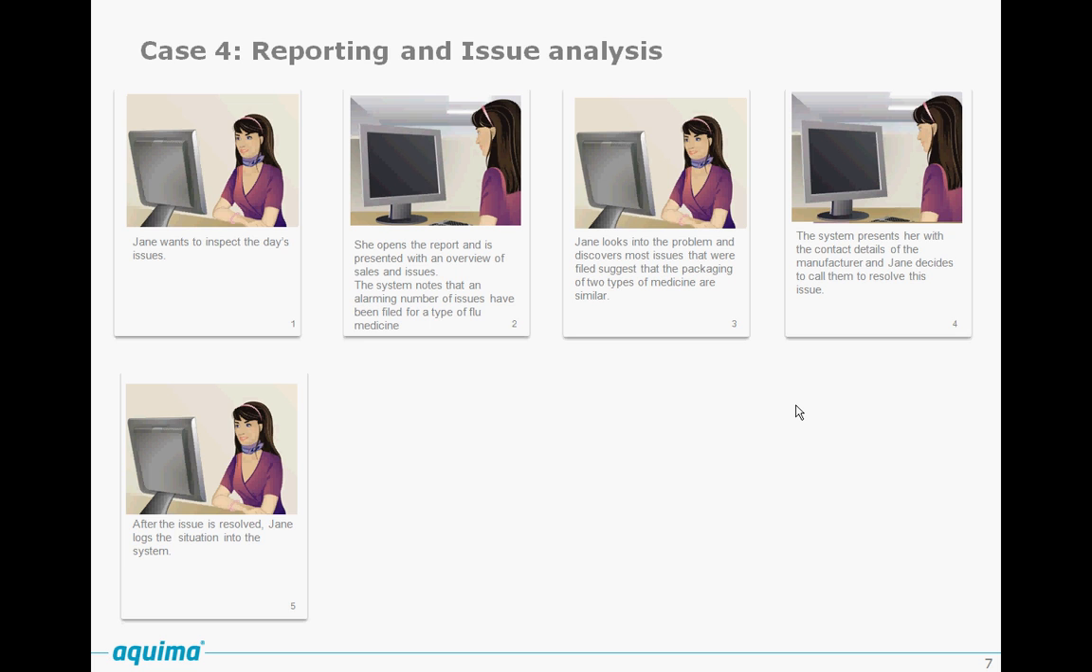She opens the report and is presented with an overview of sales and issues, and the system notes an alarming number of issues that have been filed for a certain type of flu medicine. So Jane looks into the problem and discovers that most issues were filed to suggest that the packaging of two similar medicines was similar. So the system presents her with the contact details of the manufacturer, and Jane decides to call them to resolve this issue. After the issue was resolved, Jane logs the situation into the system.